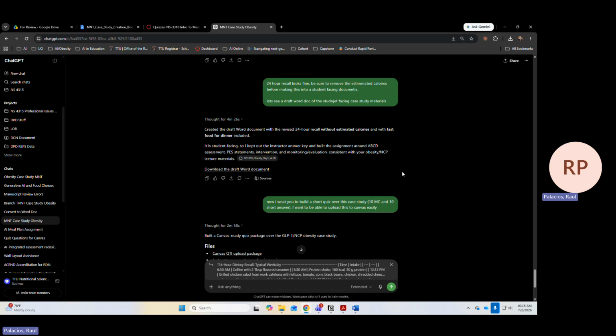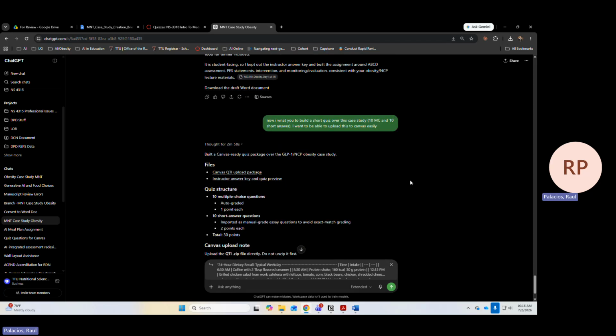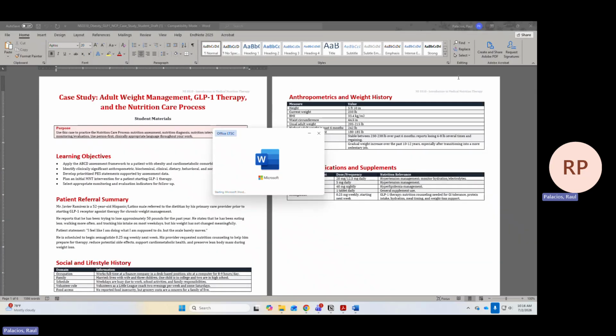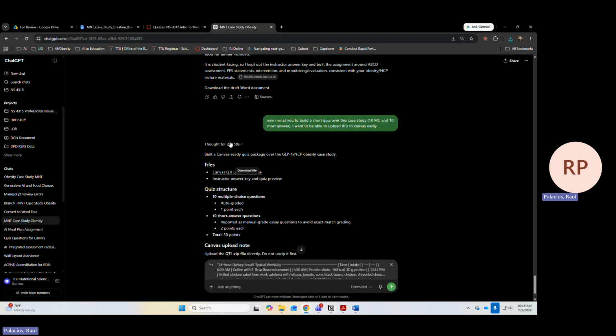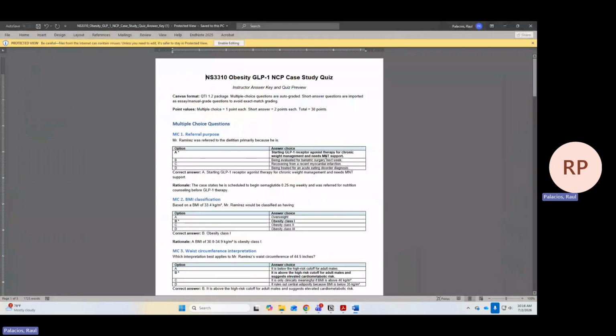But okay, so now we have this document, and now I want to go to the next step, which is creating the short quiz or the multiple choice and short answer questions. What I didn't like about chat is that it didn't let me review them first. It went ahead and created the documents. But you can go ahead and look at the instructor answer key. Again, this was done in, how fast did chat do this? In 3 minutes. Off of the same case, here are my multiple choice questions.